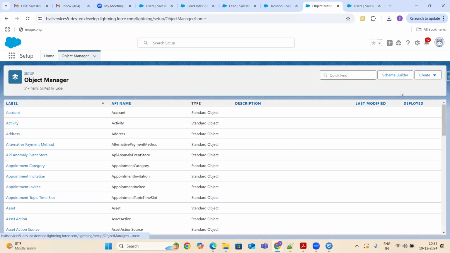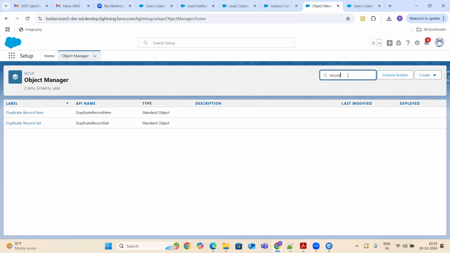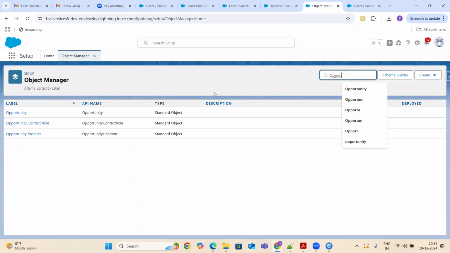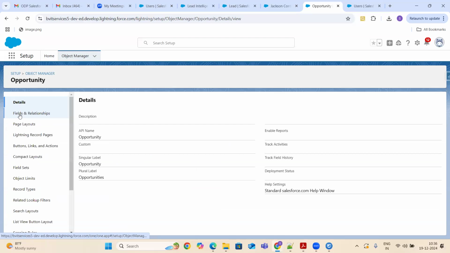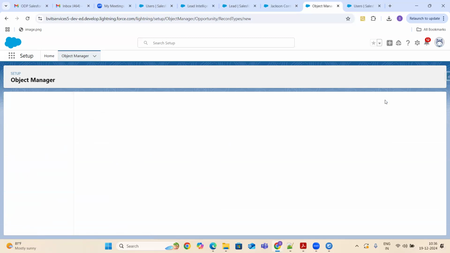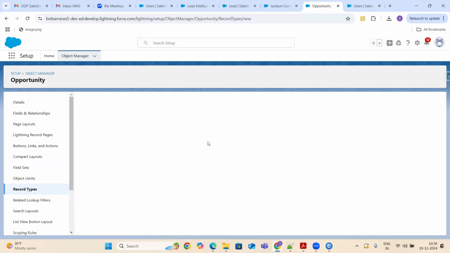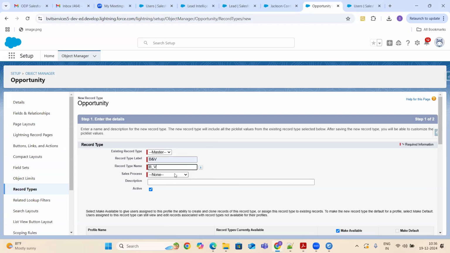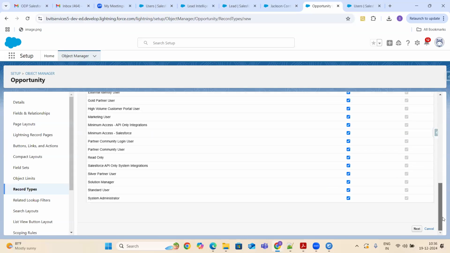We have created two sales processes. Then what we need to do is create the record types on the opportunity object. So I'm opening the opportunity object and going to the record types. I'm creating two record types. I'm giving this sales process and clicking on next.